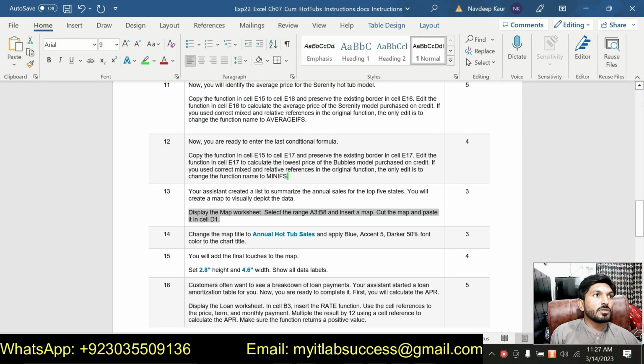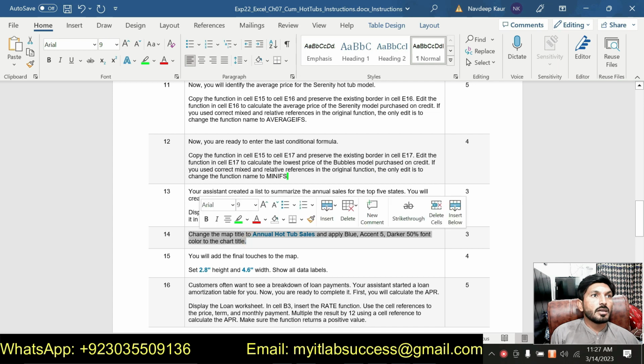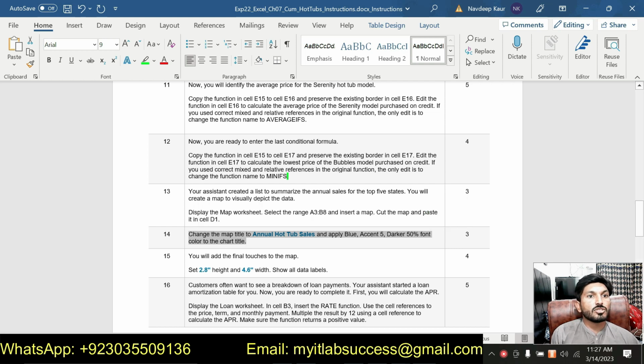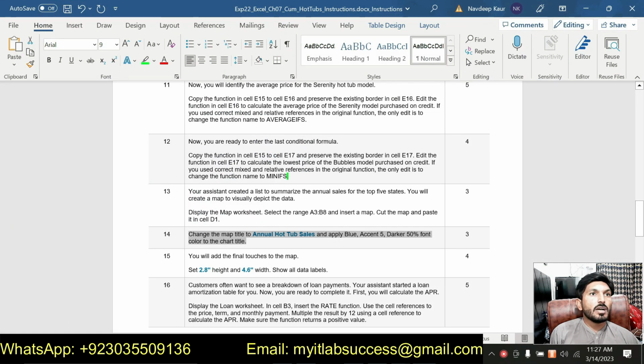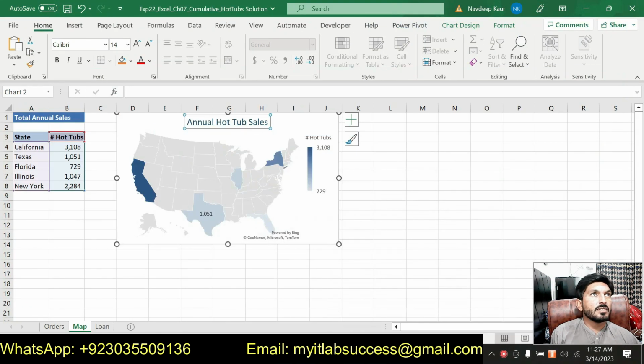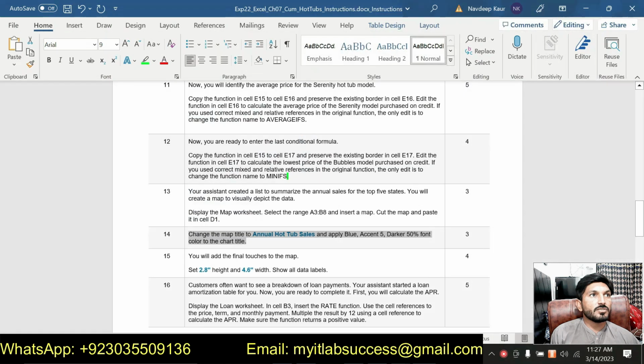So step number 14 is change the map title to Annual Hot Tub Sales and apply Blue, Accent 5, Darker 50% font color to the chart title. So you can see that I have changed the title of the chart, that is the Annual Hot Tub Sales. So again we will change the color of the fonts to Blue, Accent 5, Darker 50%. I have already changed this one.